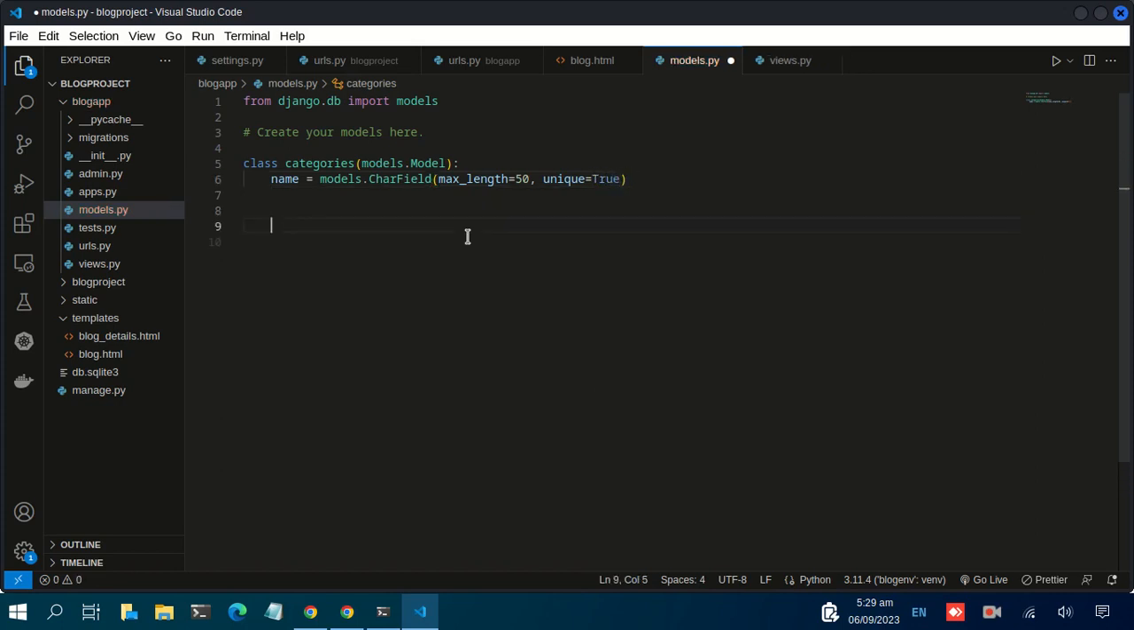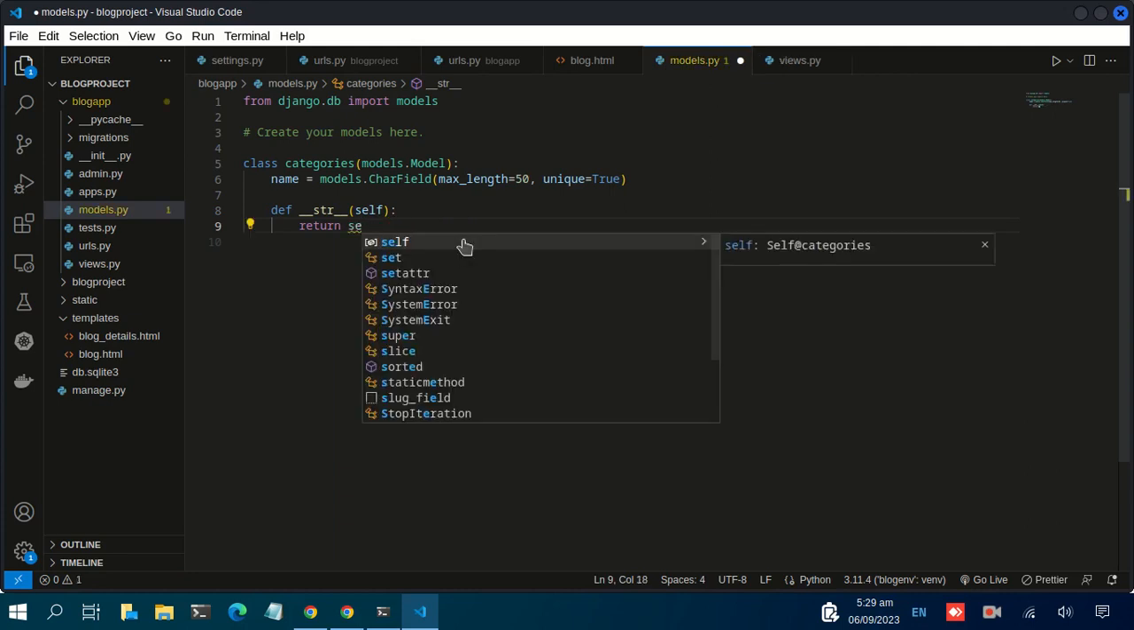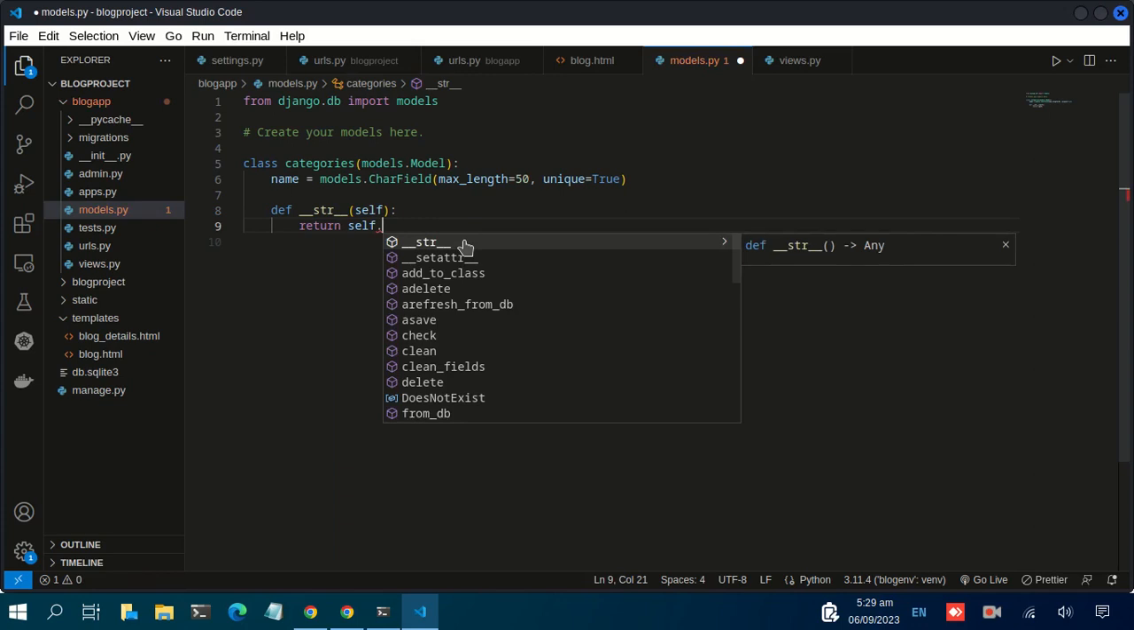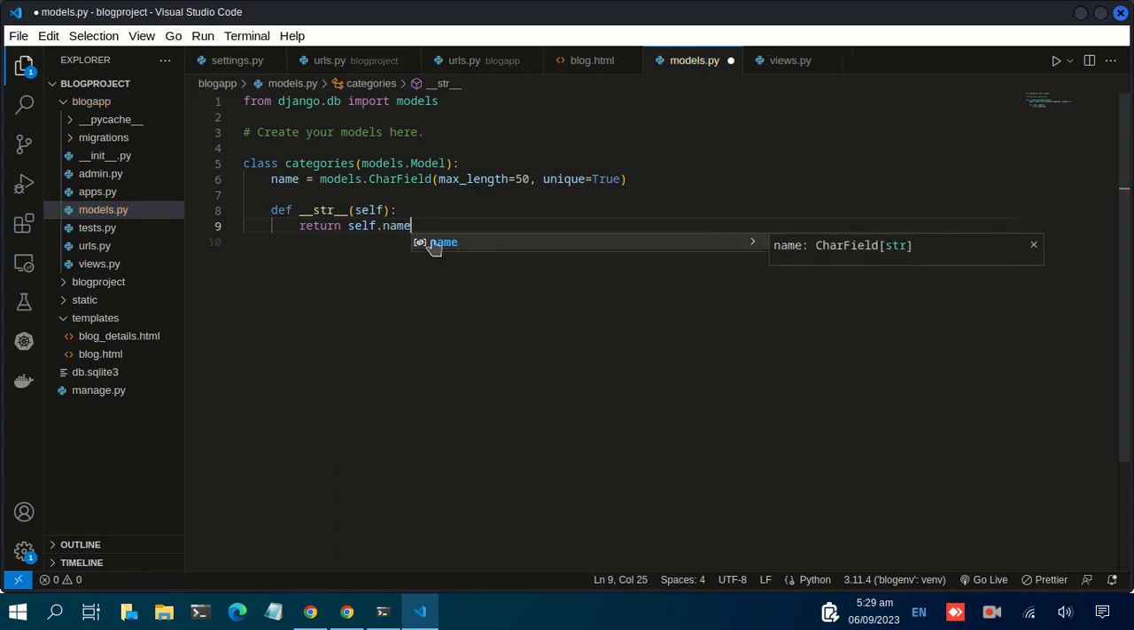Then the next, we can also add a definition here. We define __str__, returning self.name. But in this case, let's first of all comment this one out. We are going to see where it will apply.